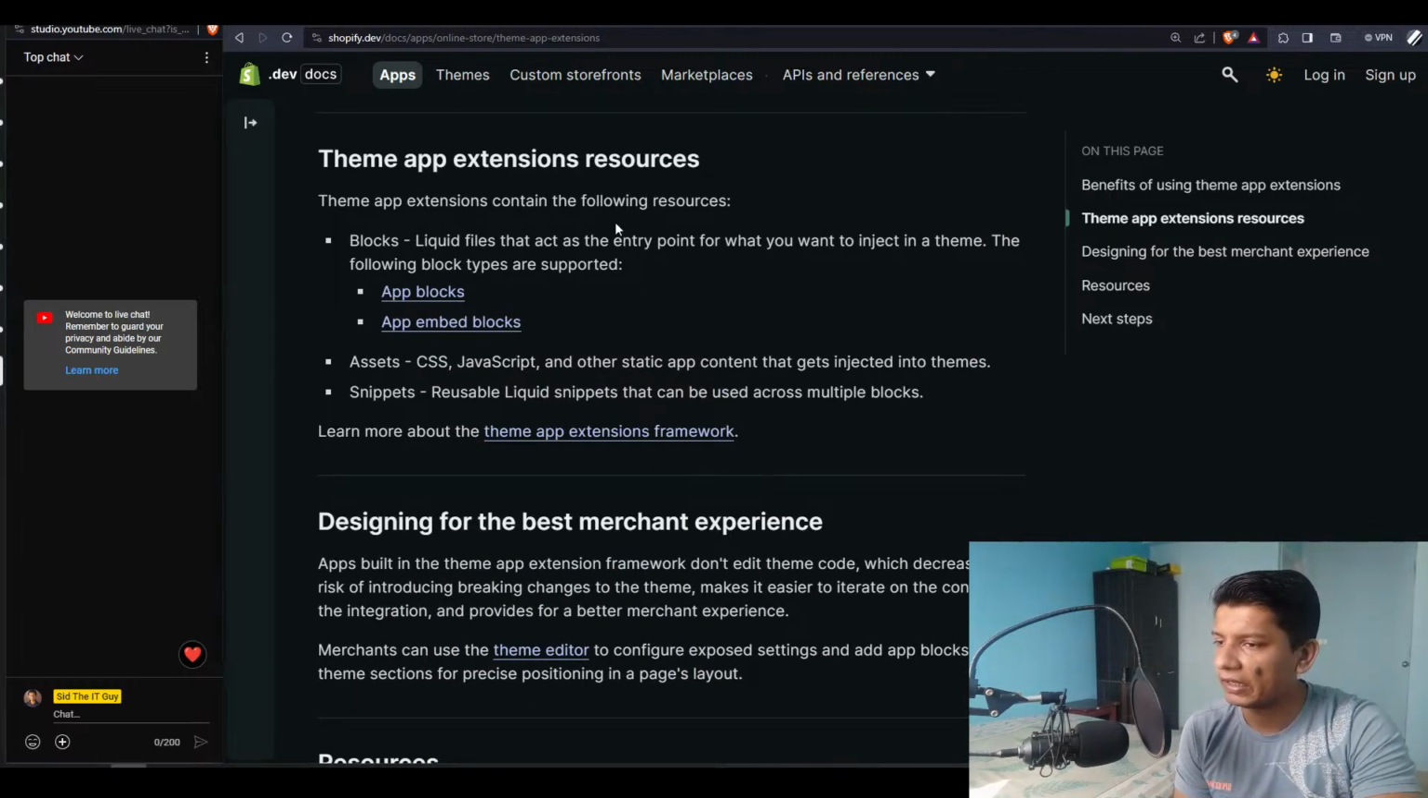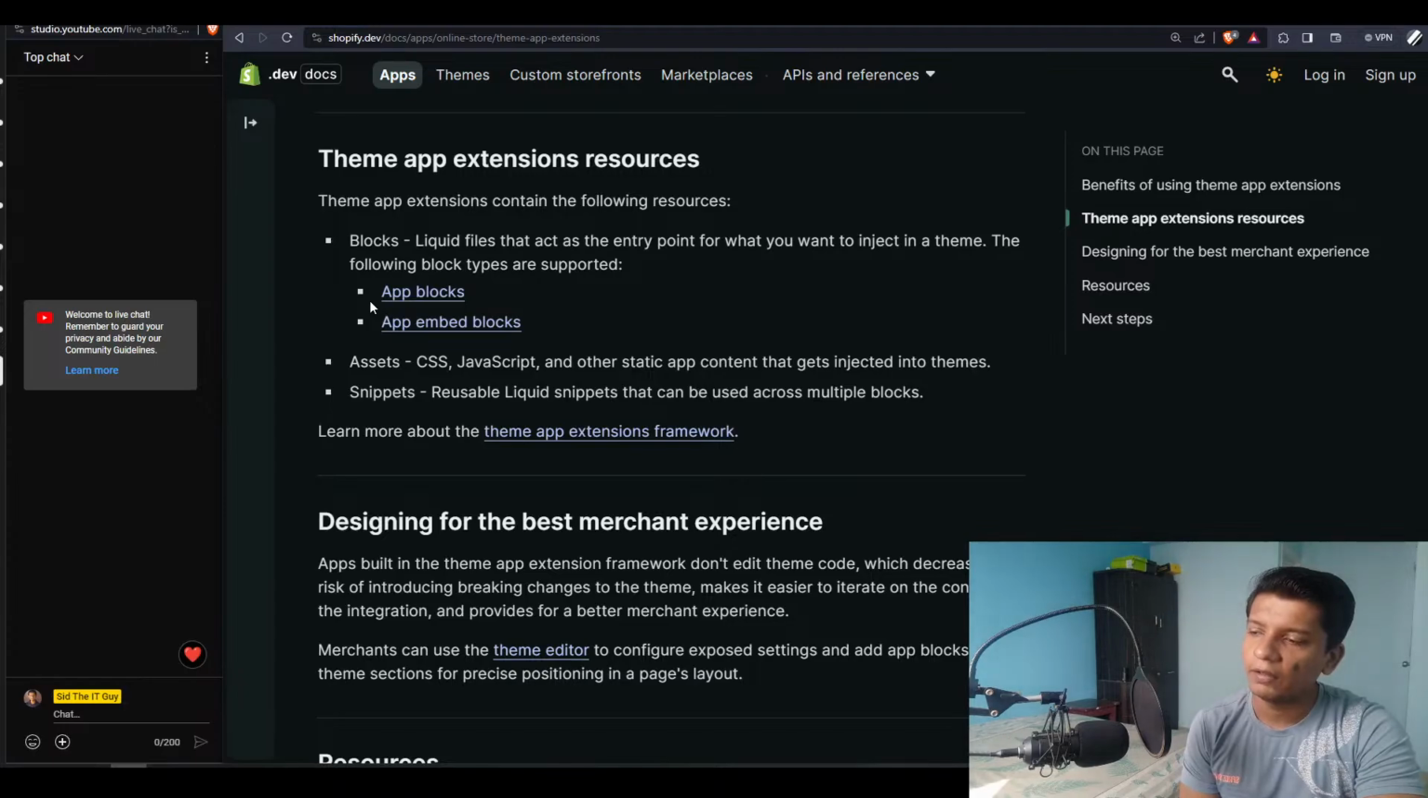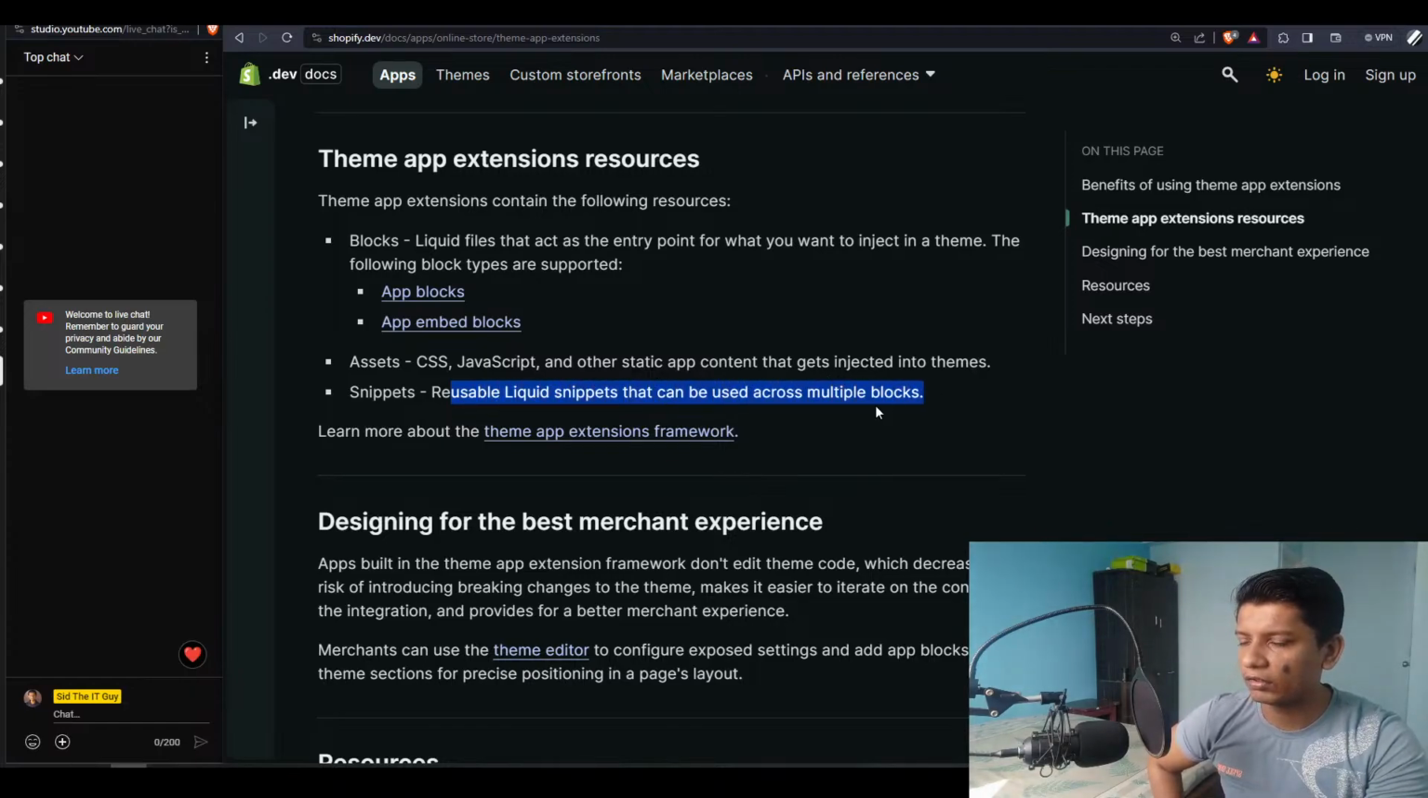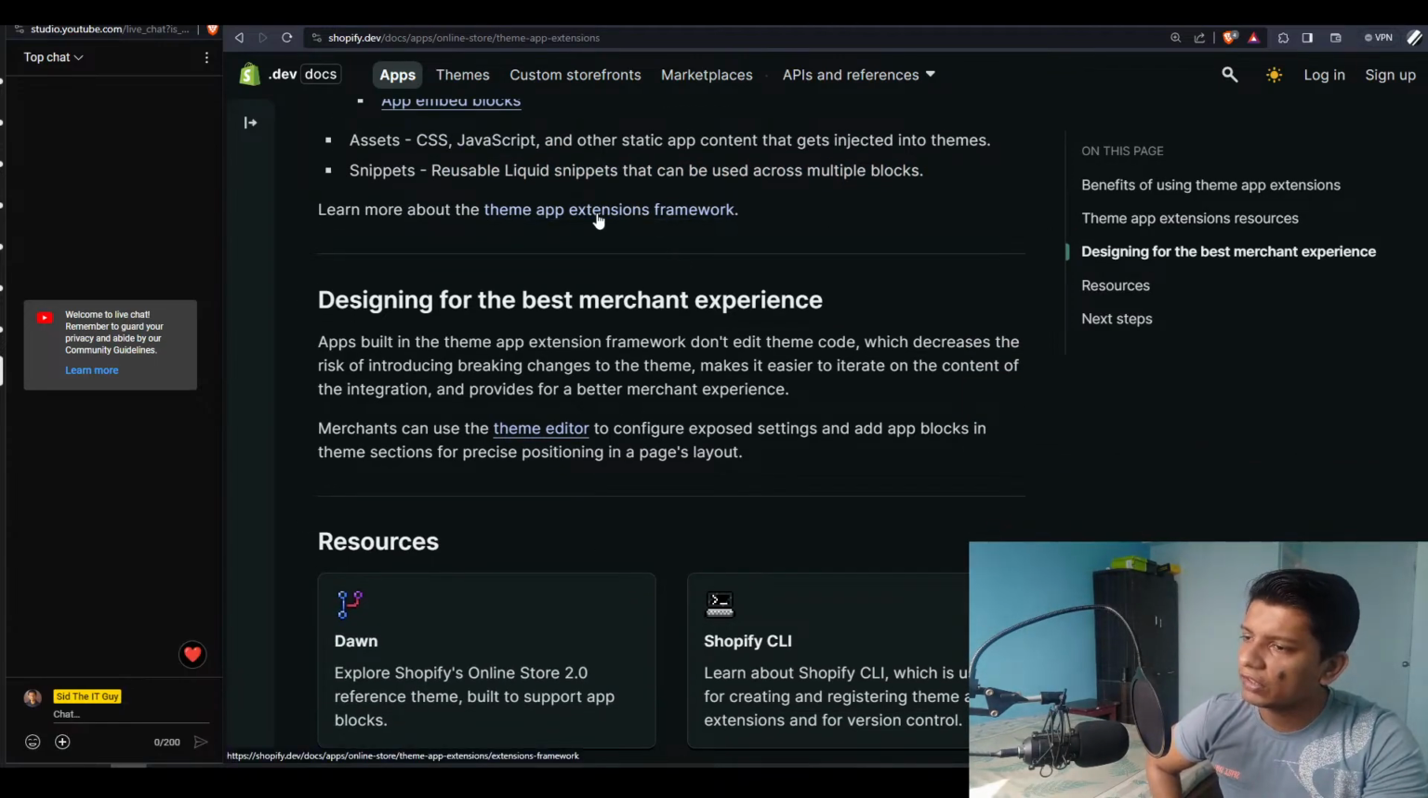So theme app extensions contain the following resources: blocks, assets, and snippets. Blocks can be of two types: app blocks and app embed blocks. We will take a look at app blocks in this live stream. I will explore app embed blocks in another live stream. Assets is where your CSS, JavaScript, and other static app content lives. Snippets are liquid snippets that can be used across multiple blocks, so basically your server side logic. So there's a whole theme app extensions framework that you can learn about.